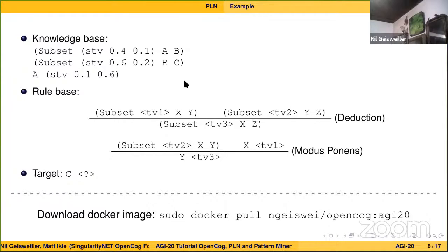So here's an example, for instance. Here we have this simple knowledge base. We have the probability of B knowing A is this, the probability of C knowing B is this, and we know that A is true with a certain probability and confidence. And we can use these rules. So here it's a deduction rule.